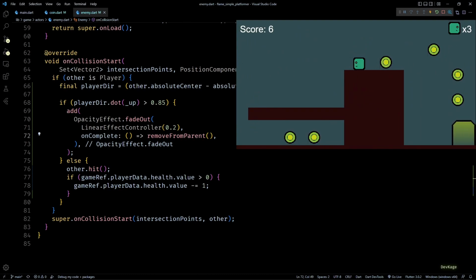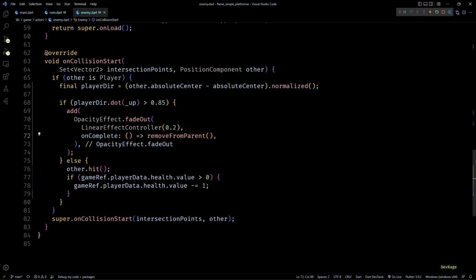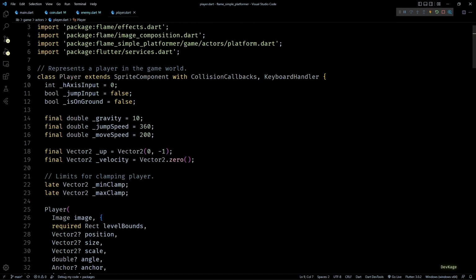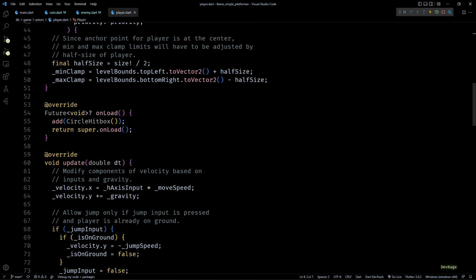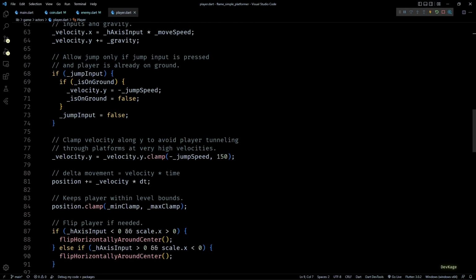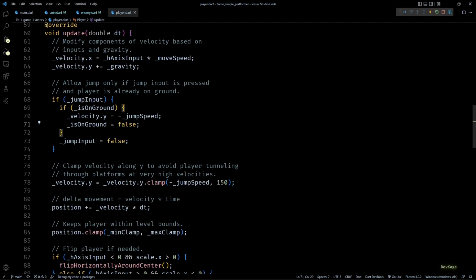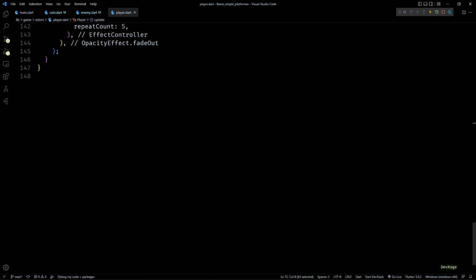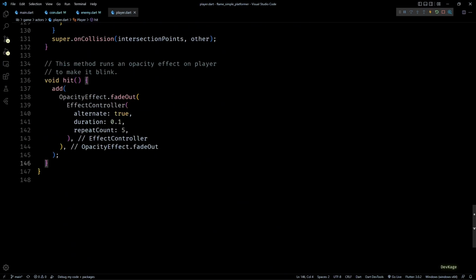And just to give players some more feedback, I'll also make the player automatically jump once they successfully kill an enemy. To do this, let's go to the player class. Here, in the update method, you can see that to make the player jump, both jump input and is on ground needs to be true. But as both these members are private, we cannot directly access them from outside the class.